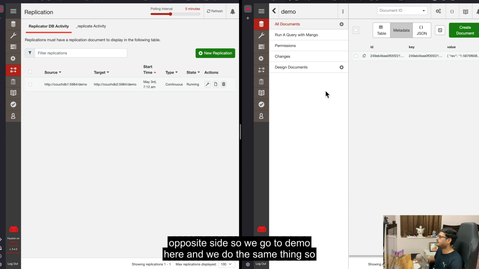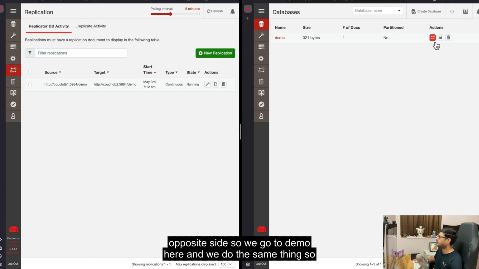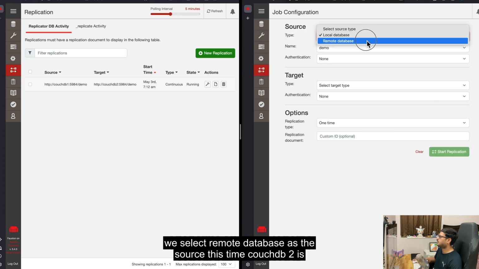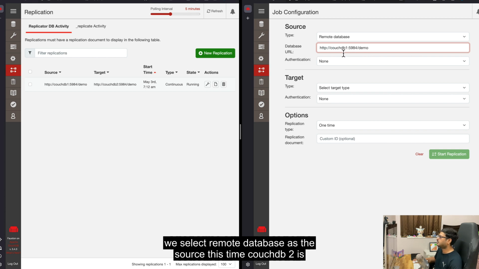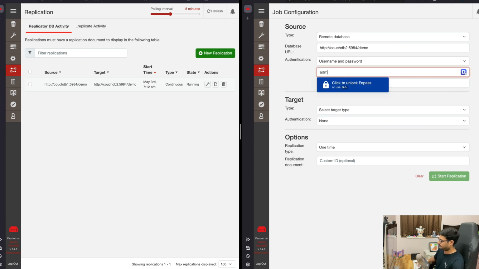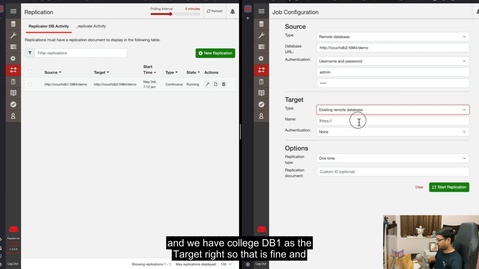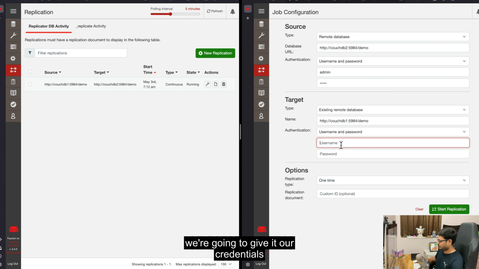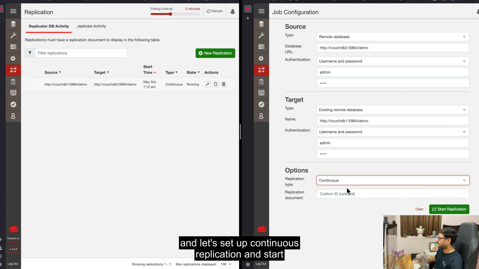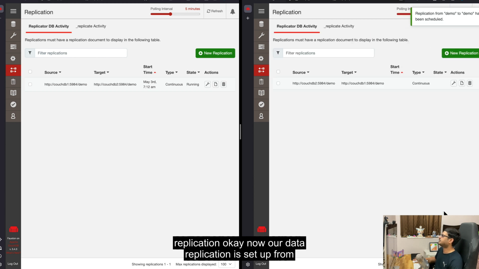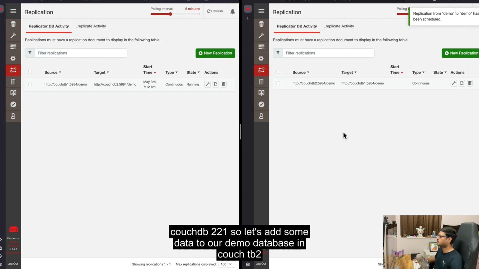Now let's do the opposite side. So we go to demo here and we do the same thing. So we select remote database as the source. This time CouchDB2 is the source and authentication will be same. And we have CouchDB1 as the target, right? So that is fine. And we're going to give it our credentials. And let's set up continuous replication and start replication. Okay, now our data replication is set up from CouchDB2 to CouchDB1.